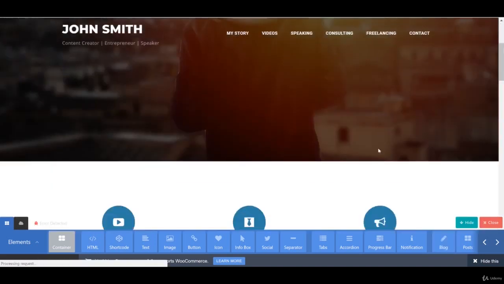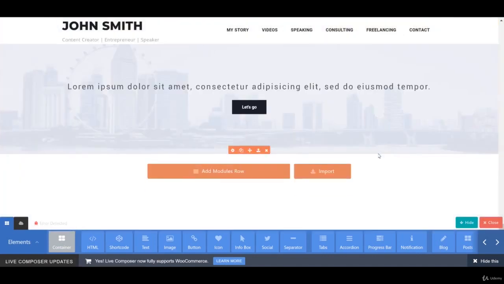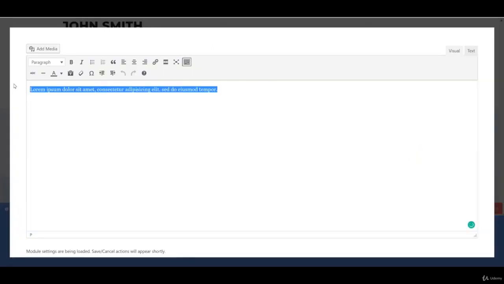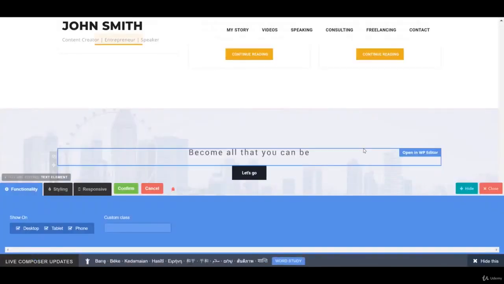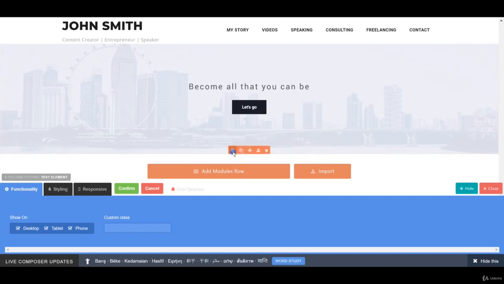The first thing we're going to do is change this to whatever text you would like to have. You could have sign up for a mailing list, you could have anything really here. I've just chosen to say become all that you can be, and then hit confirm. And I'll show you guys now how we can easily change this to a video.